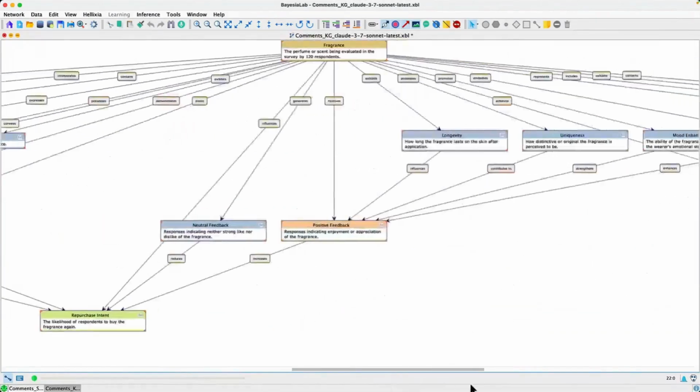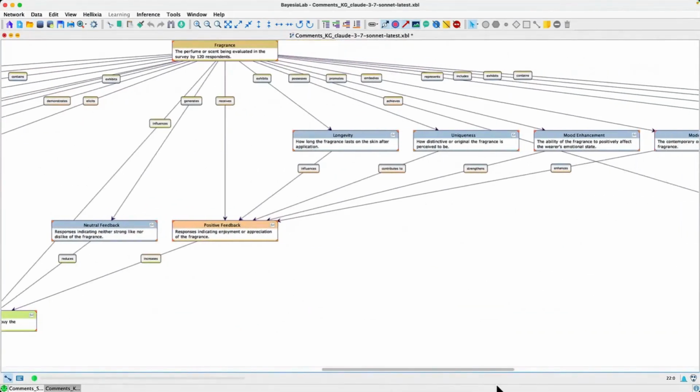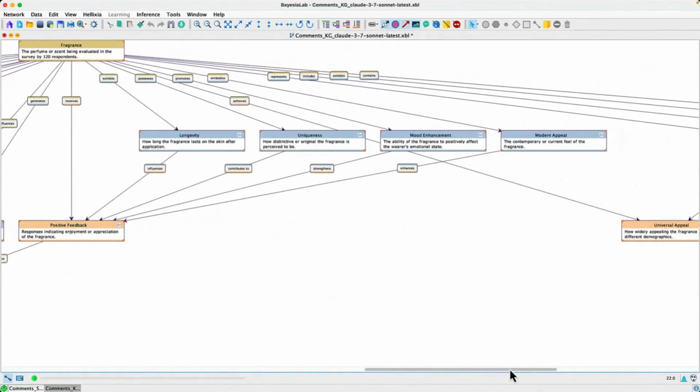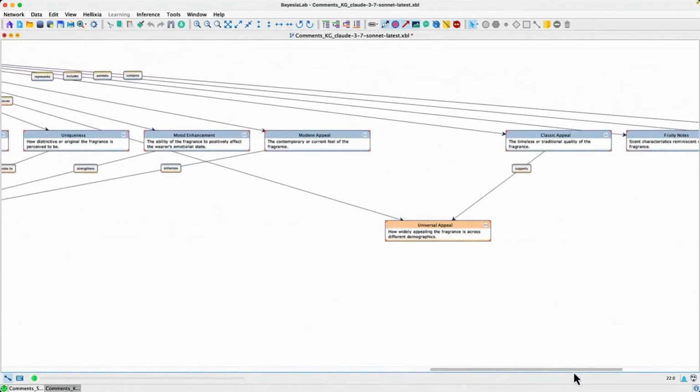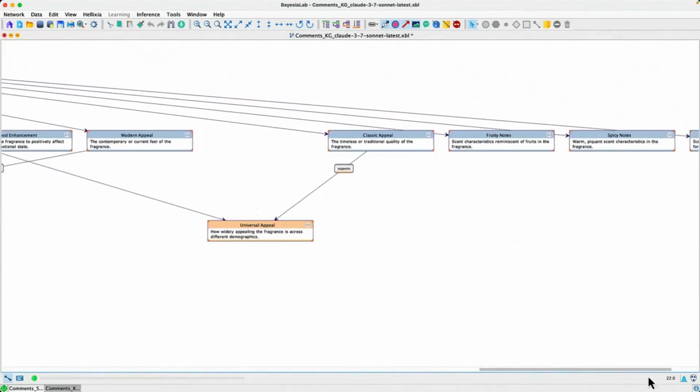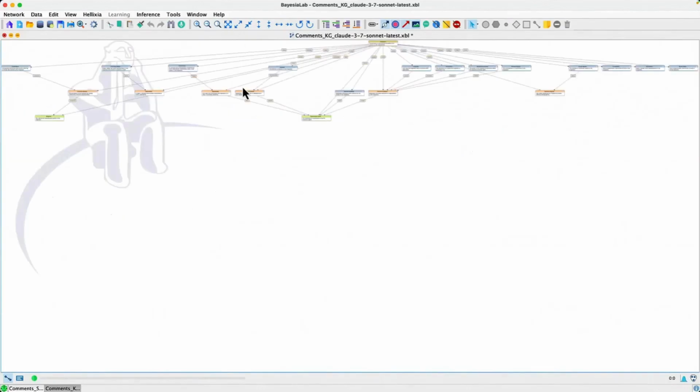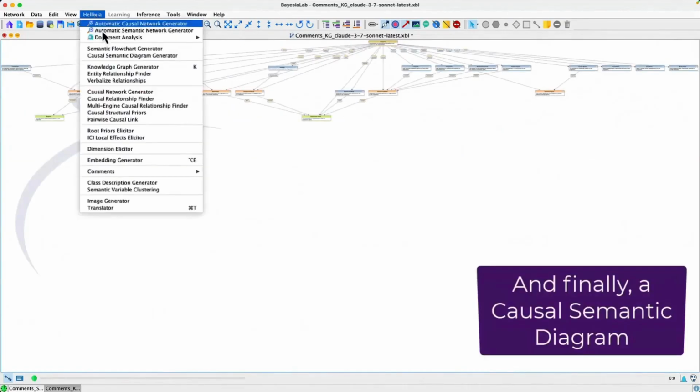Then you have the positive and neutral feedback, obviously, that have the same kind of impact on the repurchase intent. So positive feedback is influenced by the longevity, the uniqueness, mood enhancement. So you have a description here via a knowledge graph of your set of comments.